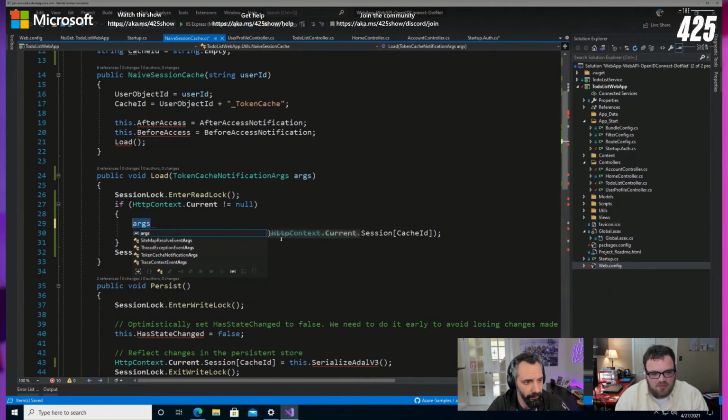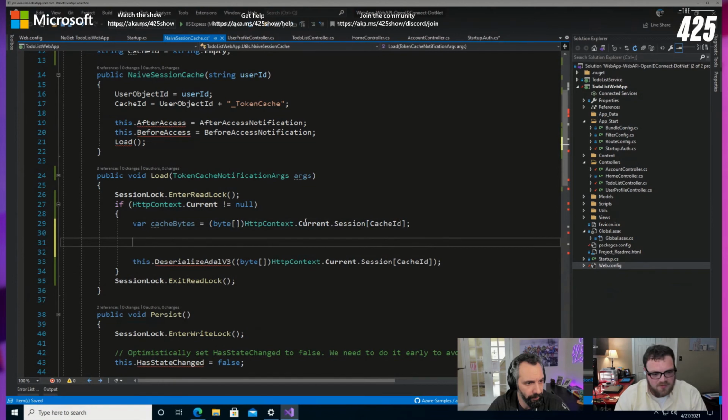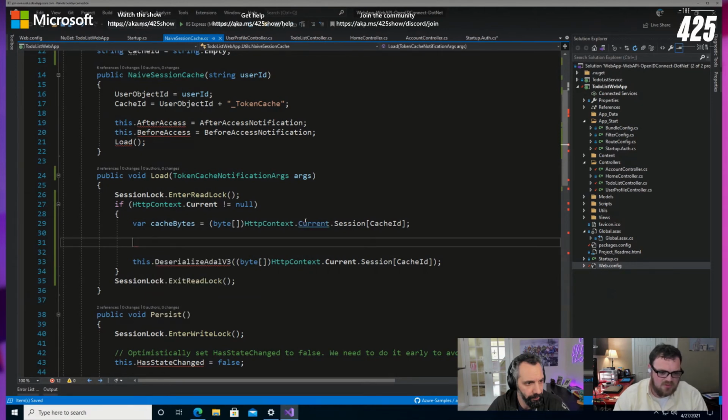So we need to go back and pull this, which we should actually already have by virtue of the fact that when we create this, we have the user's ID. So I'll call this cache bytes or whatever. And then we've got our args. I don't know if we need any of that. What is this going to return? That's our second question.